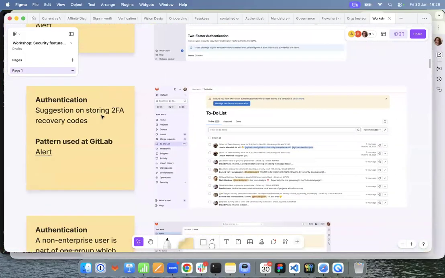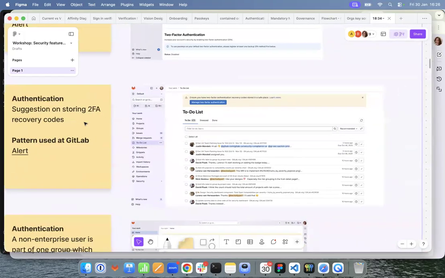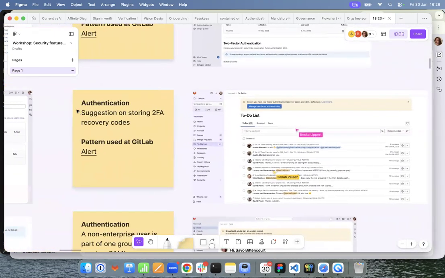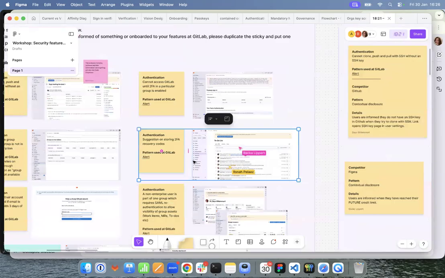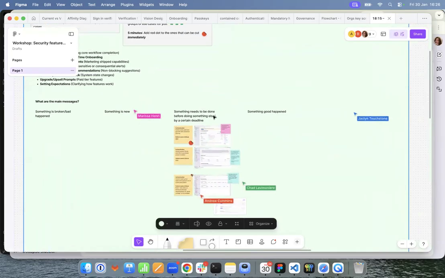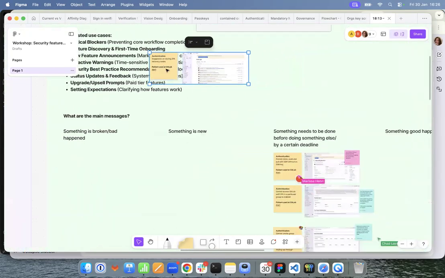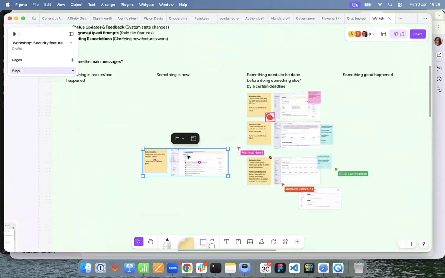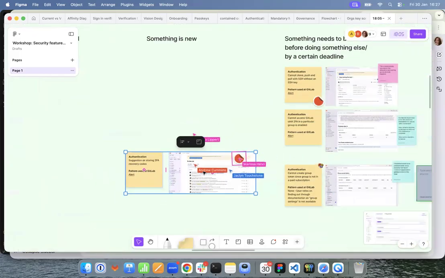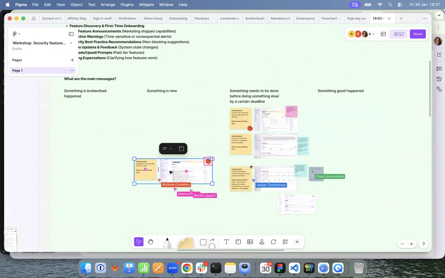Next one, we have this suggestion on storing 2FA recovery codes. On this page, there is a banner saying ensure you have your 2FA recovery codes stored in a safe place. I think this is easily one that we can cut, to be honest with you. There's no consequence for you here. It's more informative. So where should I put this? Cut bucket.